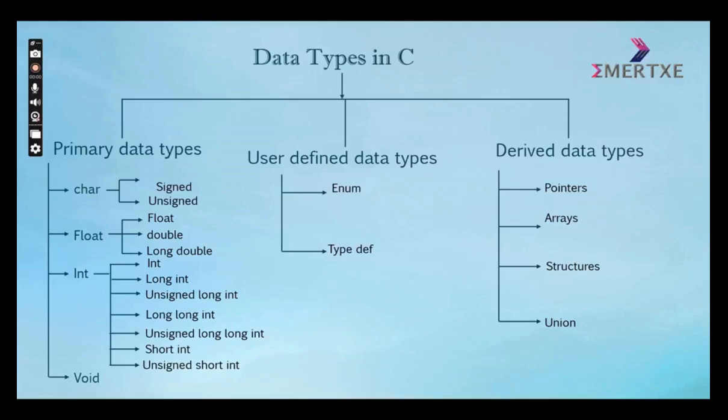The user defined data types are divided into two types: enum and typedef. Enum is used for enumerating named integer constants.